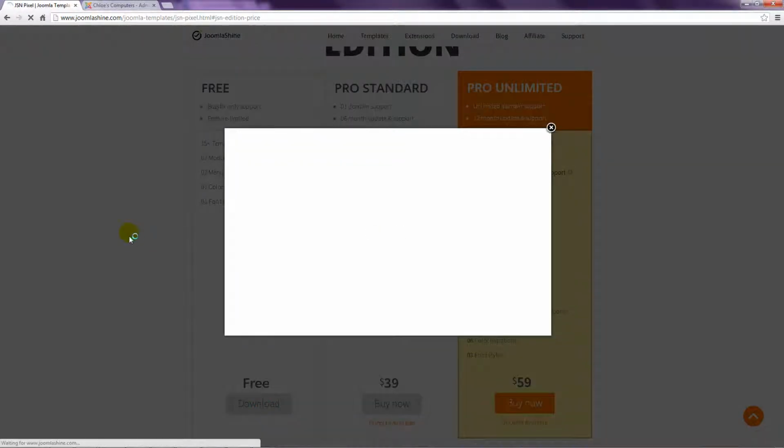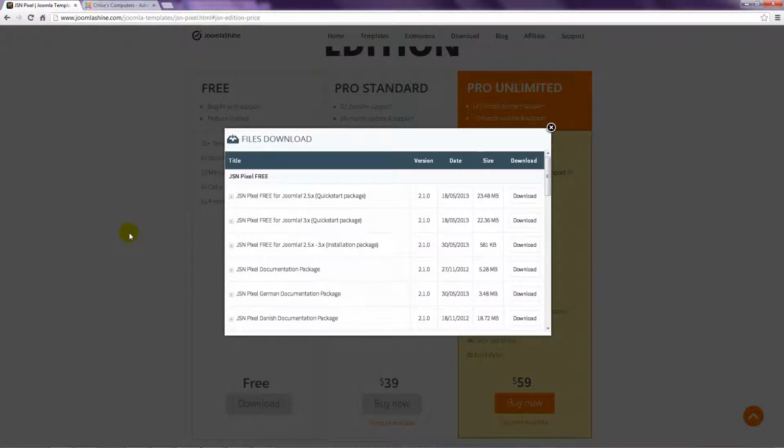Click the download button under the free version and note the following. As there are different versions of Joomla, you might find that multiple versions are available for download. So ensure you get the version that matches your version of Joomla. In this case, there is a single version that works for both version 2.5 and version 3.